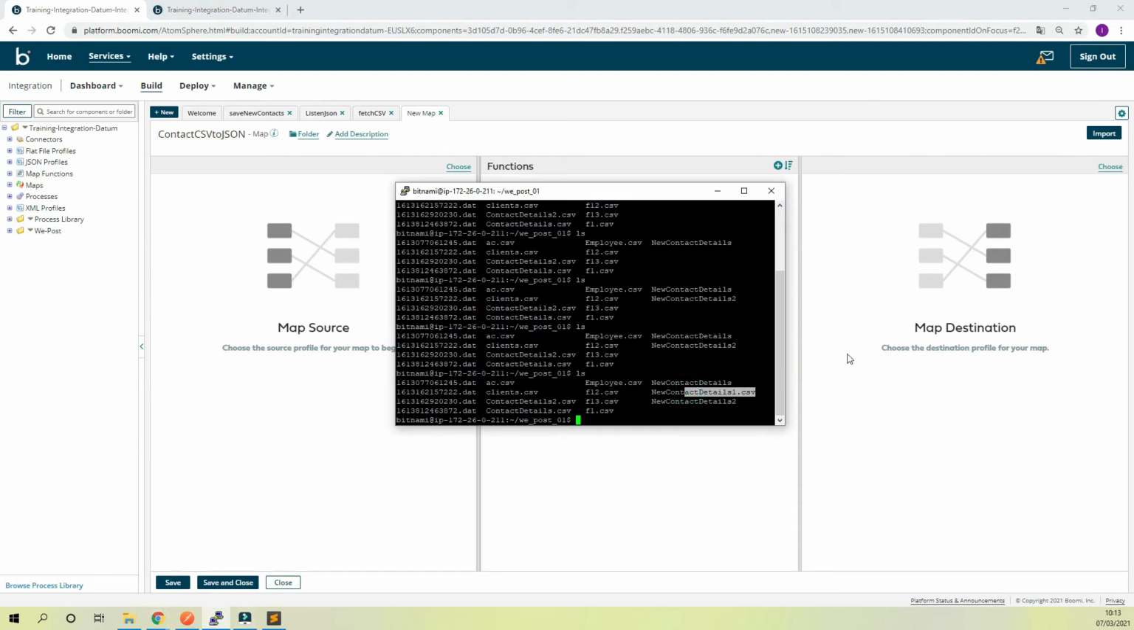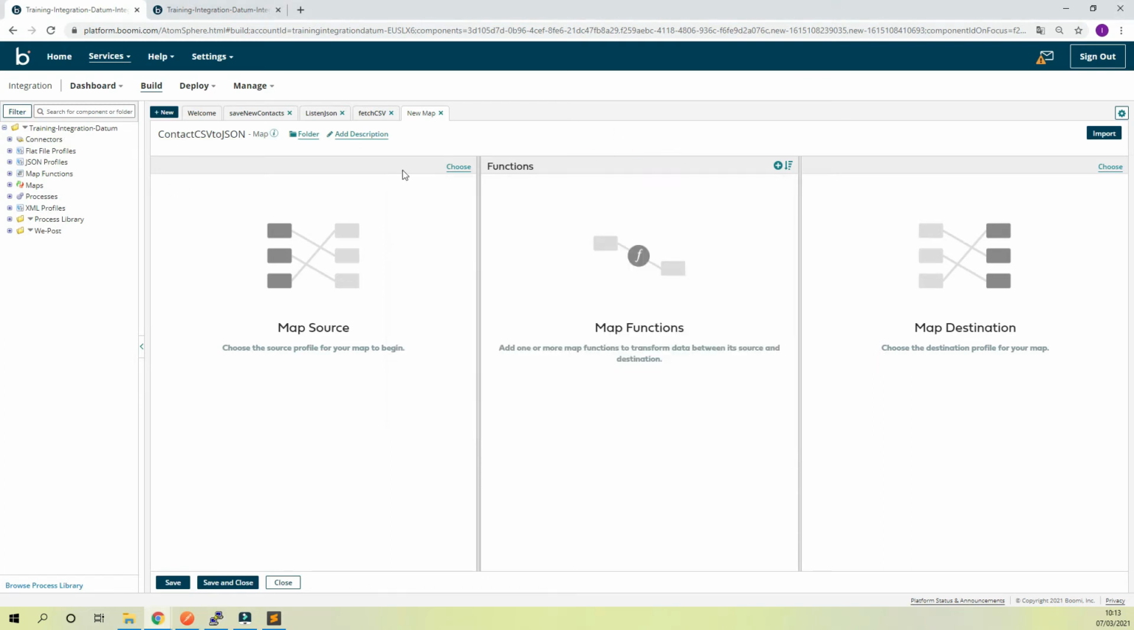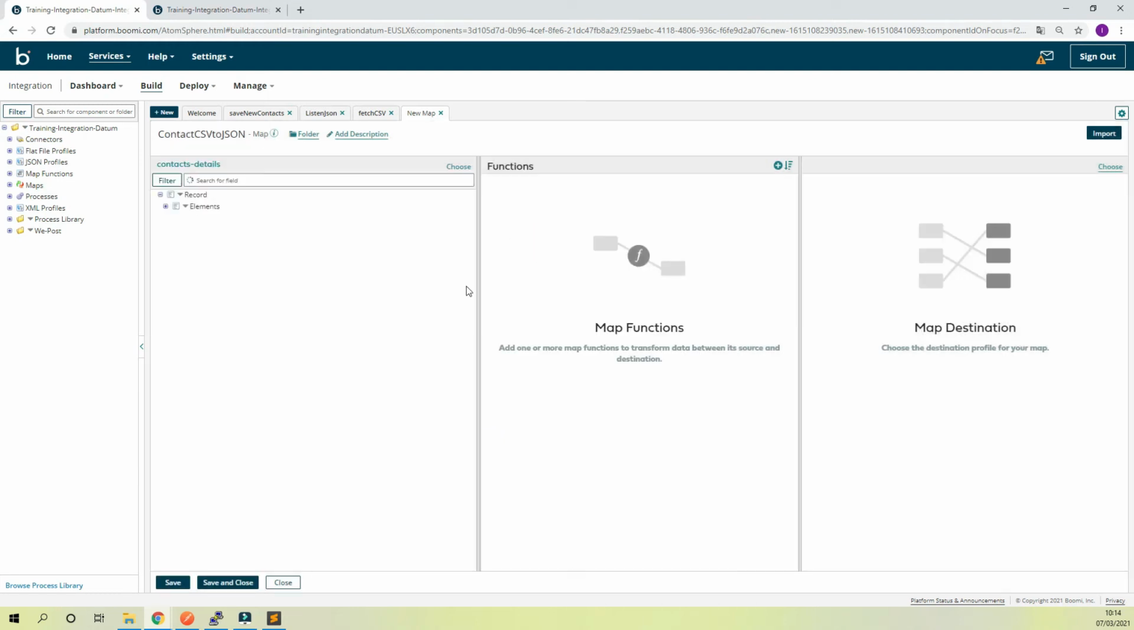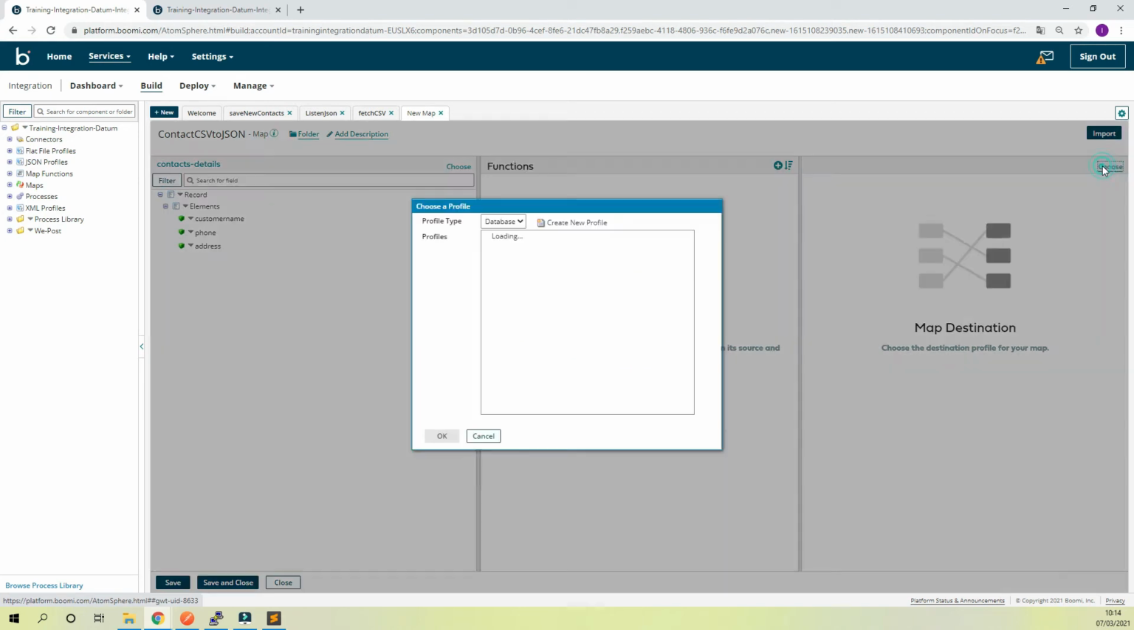So I click on choose. Earlier on, we created contact details together in the last class. So we are just going to reuse this contact details. It's the same field names: customer name, phone number, and address. And on this part, we want a JSON object. So I'm going to click on JSON profile, and also use contact details. We did both in the last class.